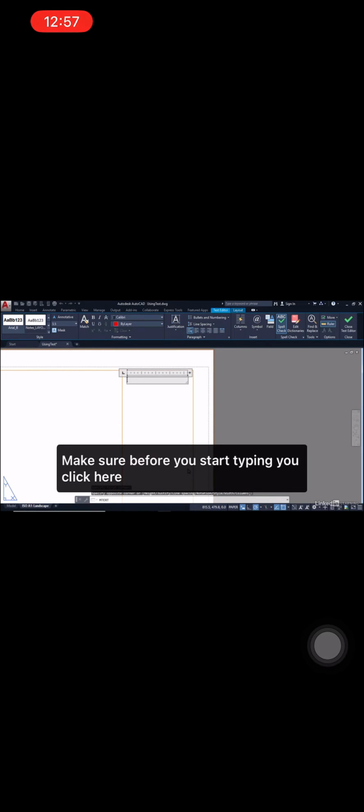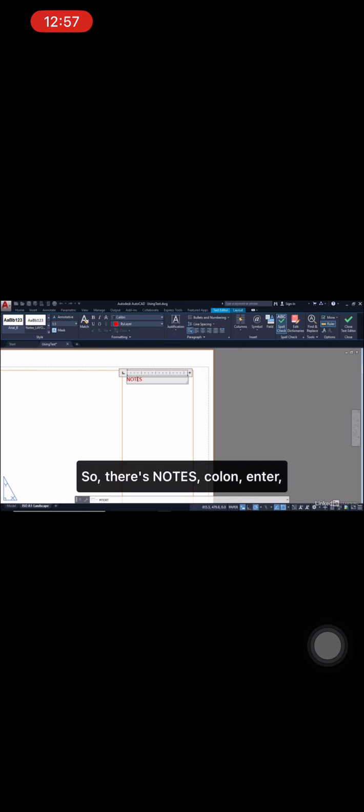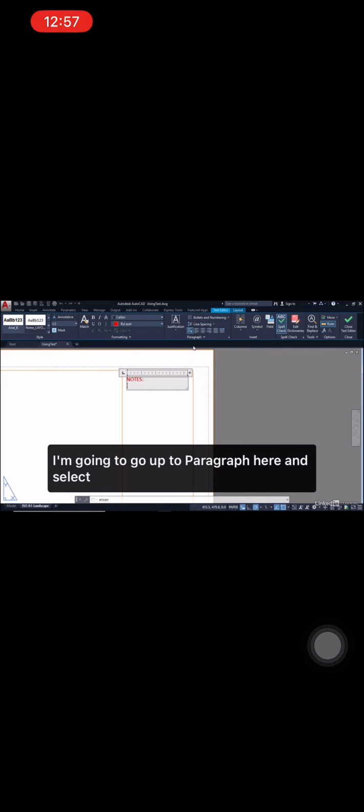Make sure before you start typing, you click here inside the editing area of the multi-line text. And I'm just going to put some very simple notes in. So there's notes, colon, enter, takes me to the next line down. In the text editor tab on the ribbon, I'm going to go up to paragraph here and select bullets and numbering, and I'm going to go numbered. And I'm just going to put all dimensions in millimeters.